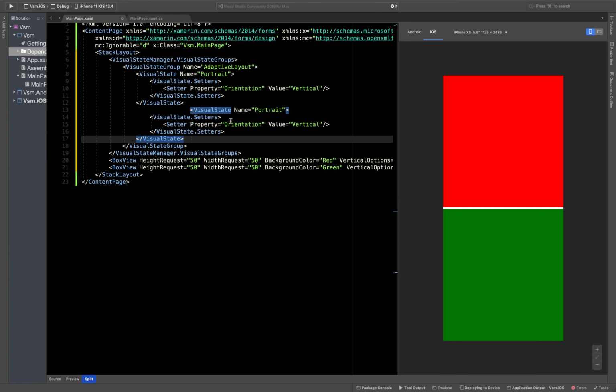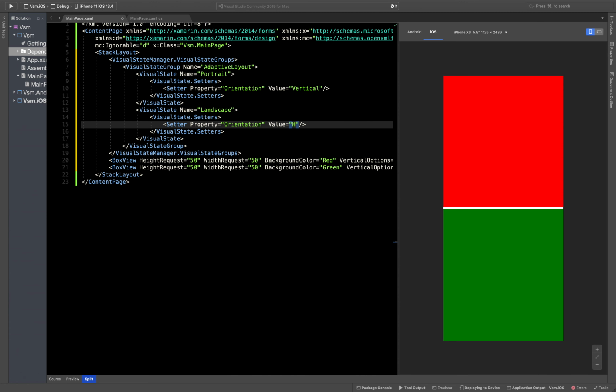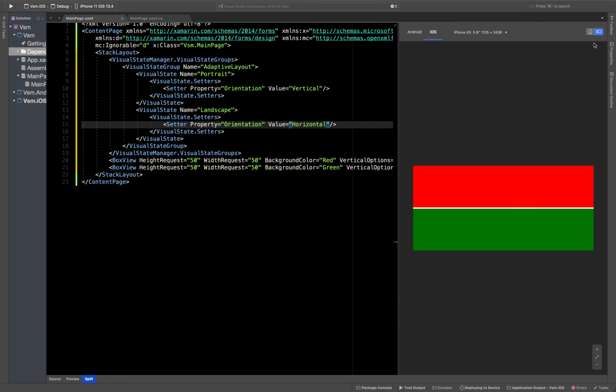And then here I'm saying, when I'm in a state called landscape, again the names can be whatever you want, but it's preferable to name it something that relates to what you're talking about. So for orientation, I want it to be horizontal. So when I'm in the landscape state, let it be oriented horizontal, so it doesn't show top to bottom, it shows left to right.